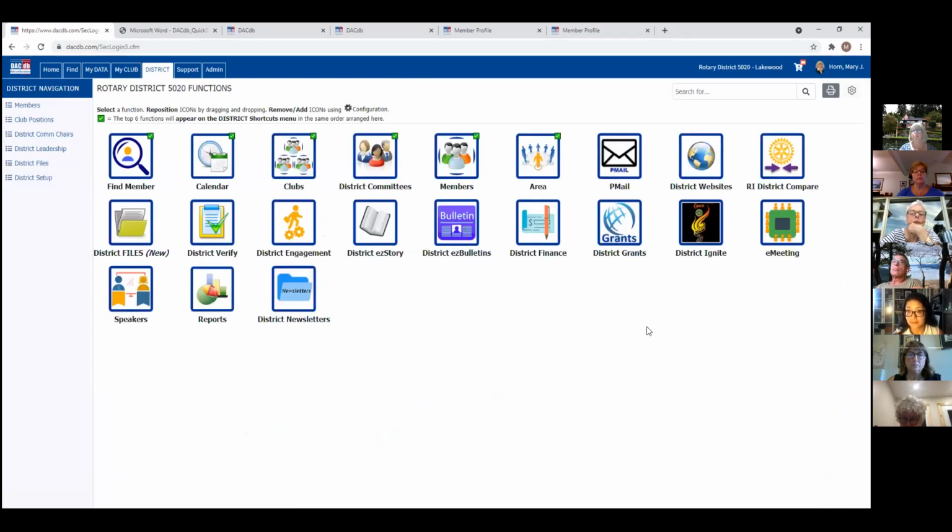Another way to do that is if you're trying to P-mail multiple club secretaries, you can choose that under the club role. I'm assuming everybody has that option. Right? It depends on their security level. Level 4 would have that option. Yes. Okay.